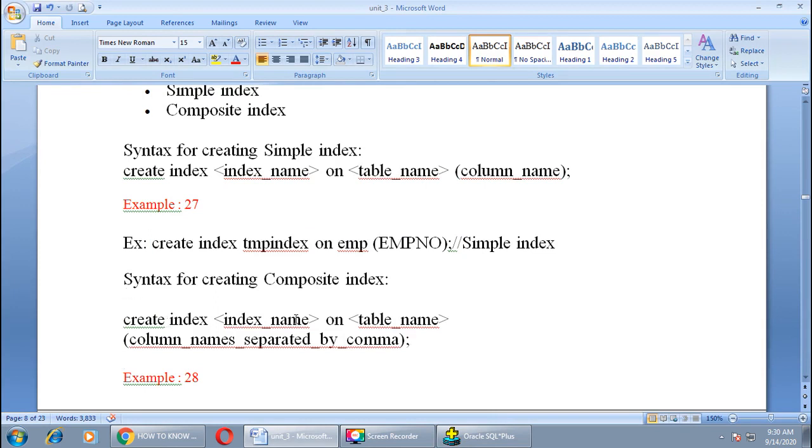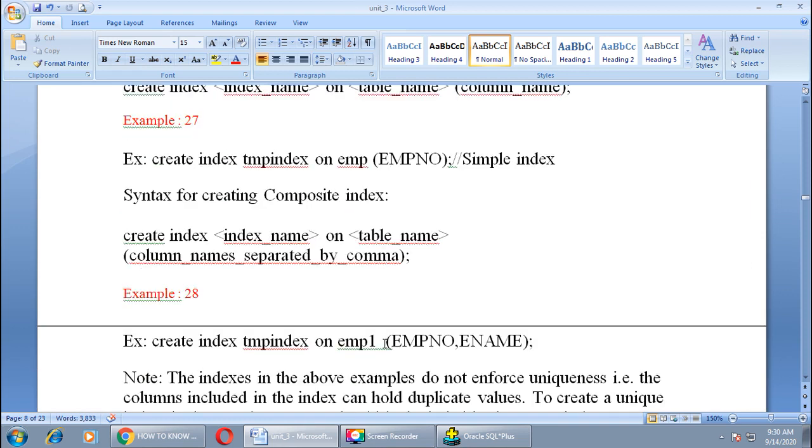Create index, name, on table name, then we'll specify the name of the column. In the previous example we specified only one column name. Instead of that, here you have to specify the list of columns separated by commas. That is called a composite index. Let us understand how to create a composite index through an example. Here you can see the example: create index temp index on EMP10. We have taken another table, right?